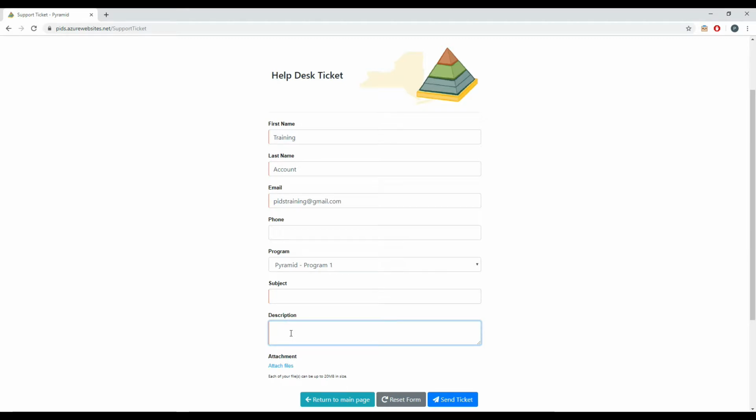Please include what you were doing at the time when the error occurred, your role, your program, and so on. Just give us as much detail as possible so that we can help you figure out what the problem is and fix it. If you'd like, you can put in a phone number. You can also attach some files, maybe a screenshot of the problem, and then you can click Send Ticket.